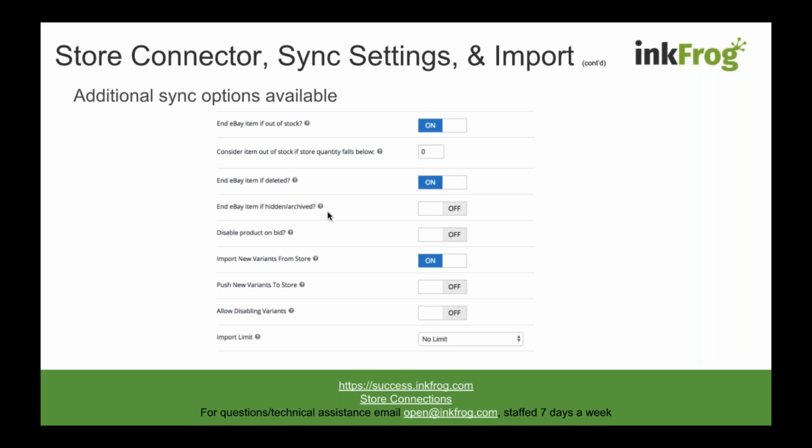And "End eBay item is hidden/archived." So this one can get a little iffy on turning it on or leaving it off. If you only use it when items go out of stock, I might recommend just leaving this off, because you have "End eBay item is out of stock" already enabled. So that's going to take care of that already when the item goes out of stock.